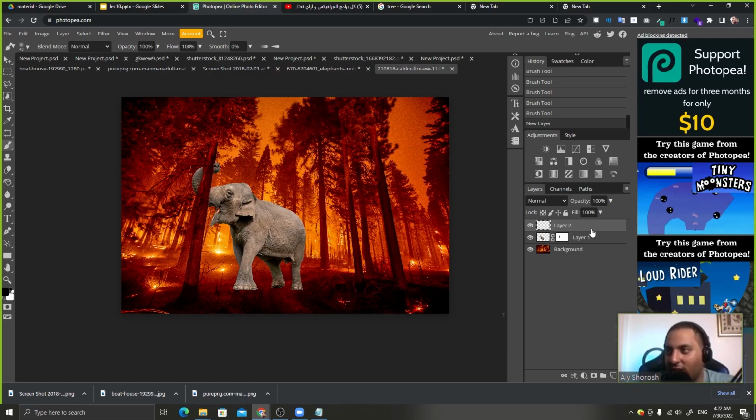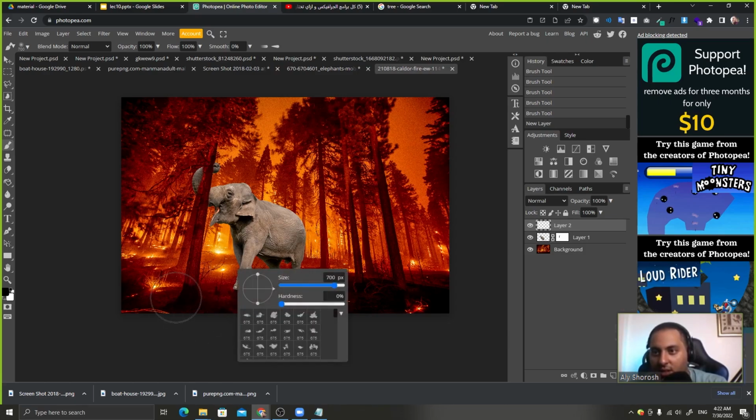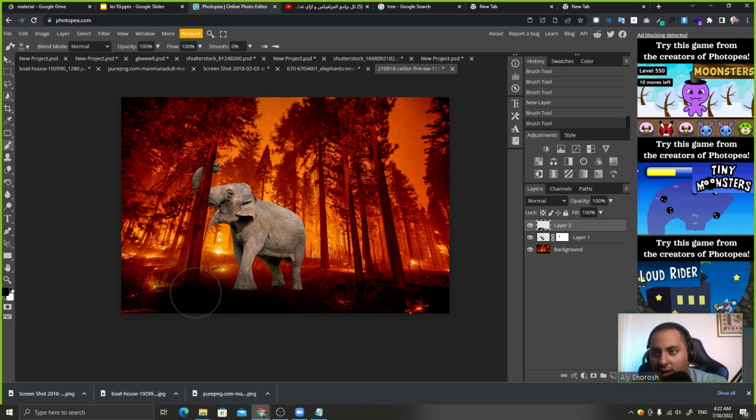So let's make a new layer, and let's click and hold Alt and click on this color here to get this color. You can see the color is changing by clicking anywhere because I am holding Alt. So I'm getting the color that I want from the image. So let's take this black here, make our brush bigger and make its hardness 0, and let's color like this.